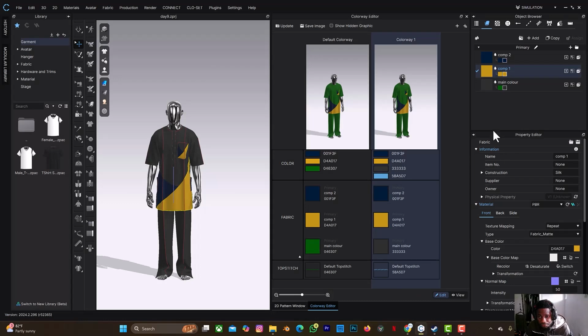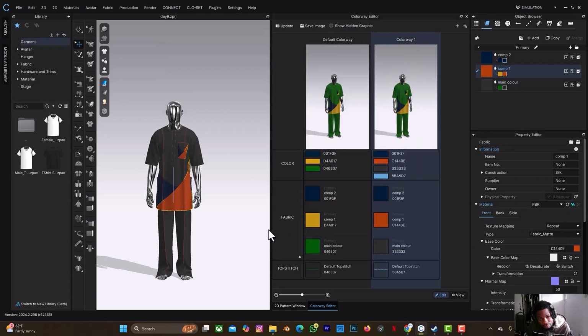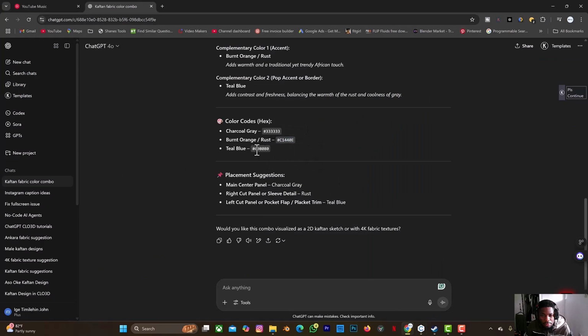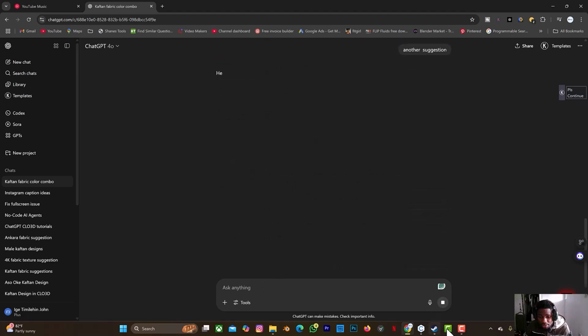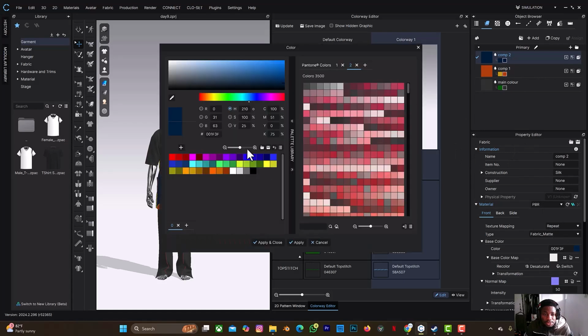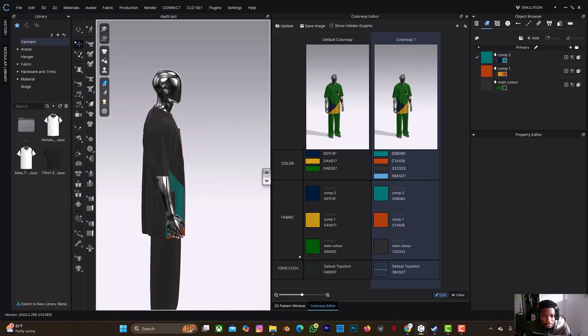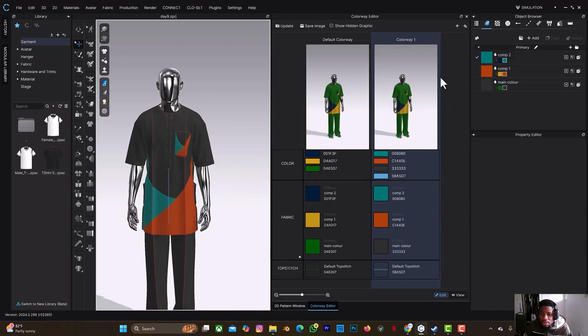So let's go back to Clo. Let's check these. Let me just create 3 colorways. So I'm going to go back to Clo. Let's generate another colorway, and I'm going to change these to this. Apply and close. So we have something like this. Okay, and one more.